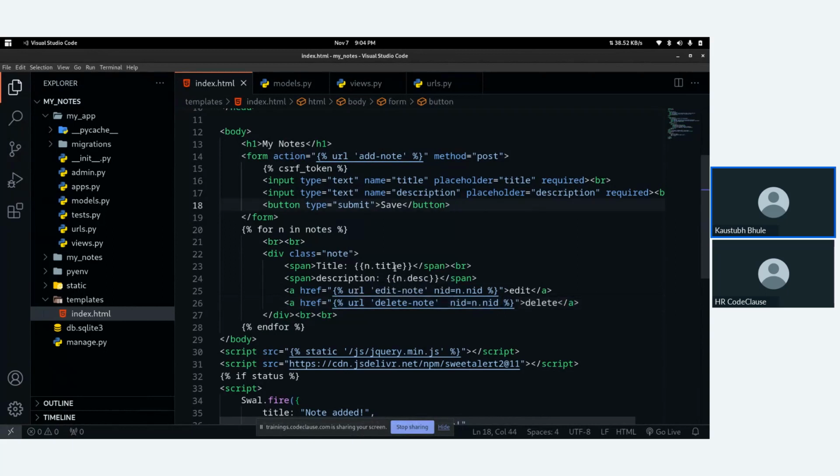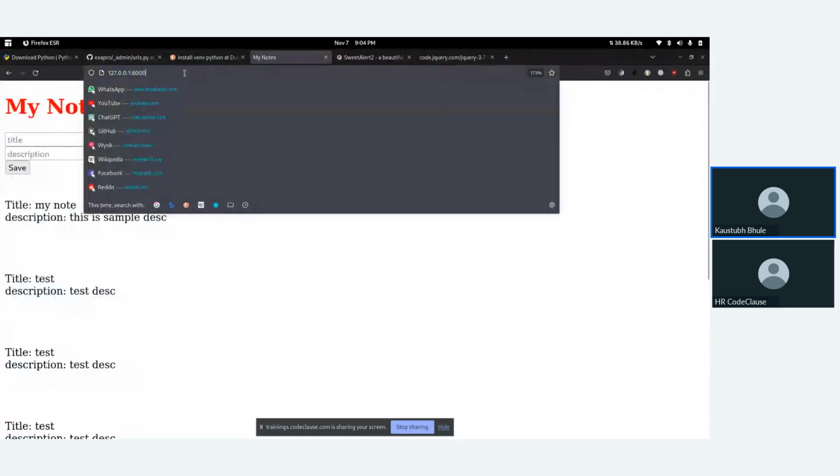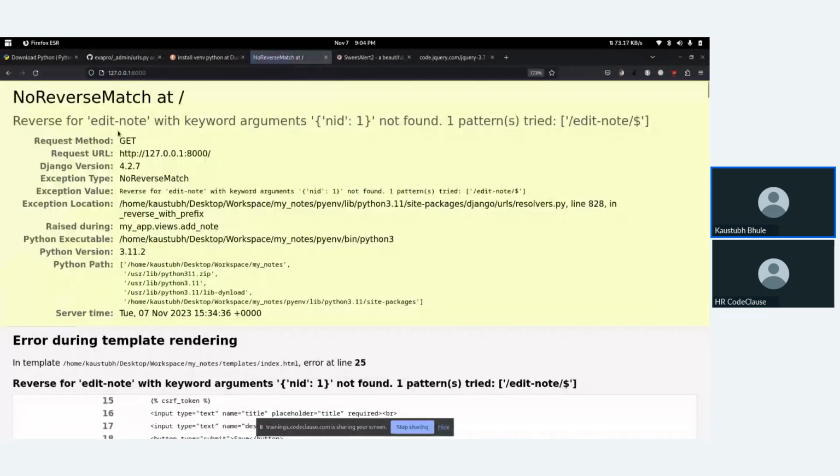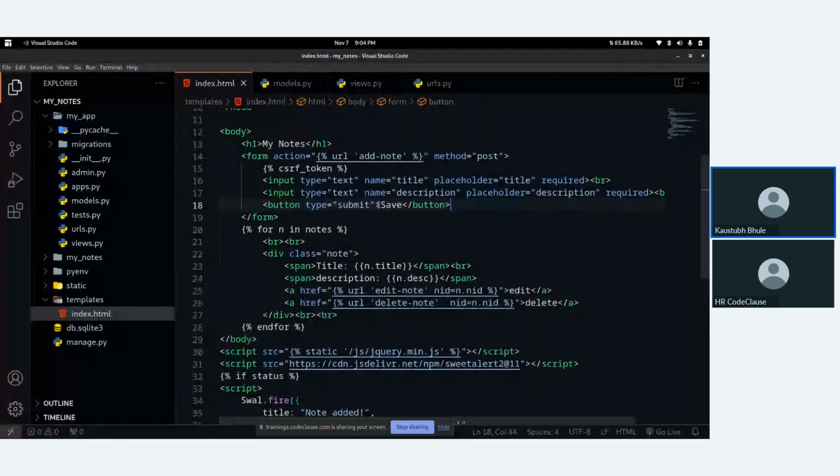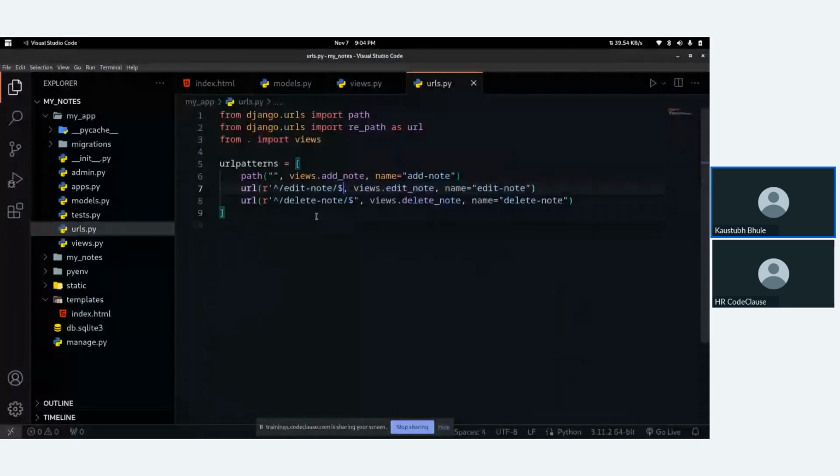Now again, let's go to my notes and reload it. Edit note keyword is not found. Okay, fine. Let's go to the URL section, and instead of using URL, let's use path in NID.